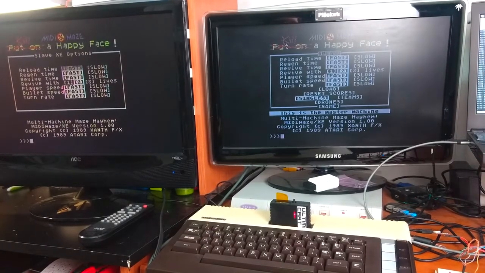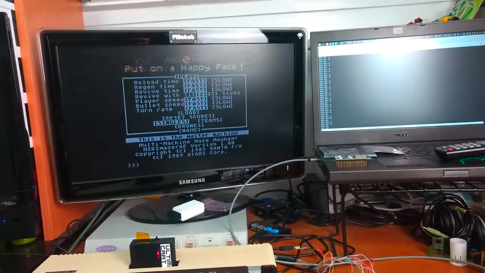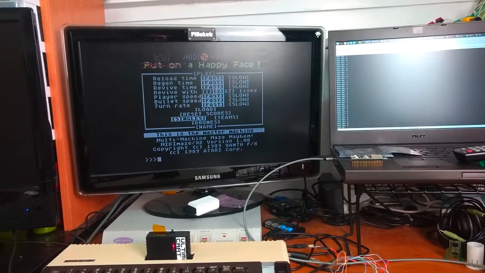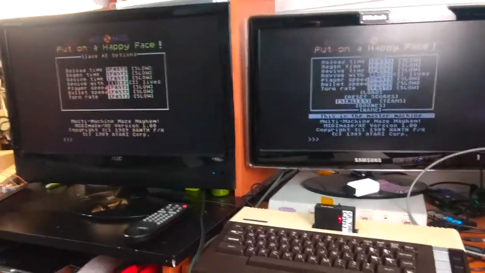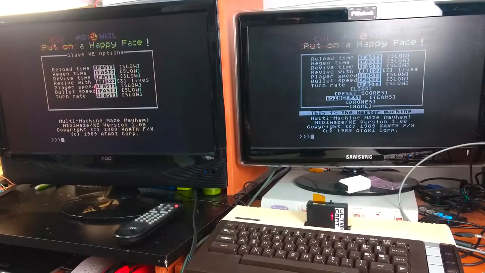Alright, and as you can see, the game is ready to go, and you can see the MIDI data being transferred over Wi-Fi with UDP packets. And let's go ahead and start the game.